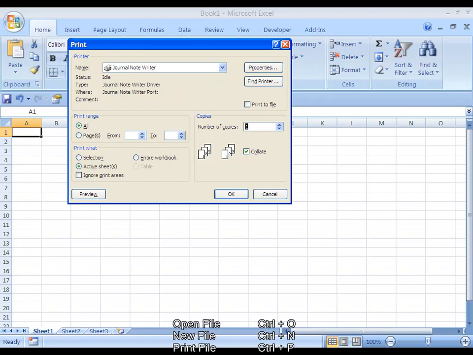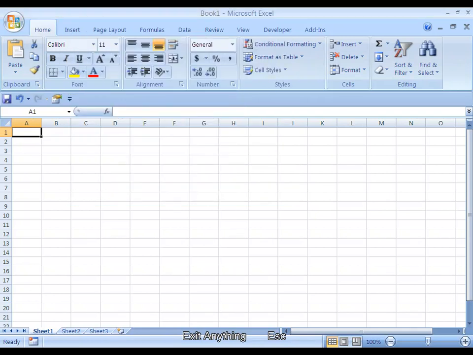So those keys, the Control O, Control N, and Control P, are shared between many Microsoft Office programs and they work in Excel. You'll find yourself using them all the time in Excel as well. Now to get out of this, we press Escape on the print dialog. And Escape, by the way, works to get out of pretty much anything in Excel, whether it's a formula or anything else you're doing. Escape will always work to get yourself out of it.